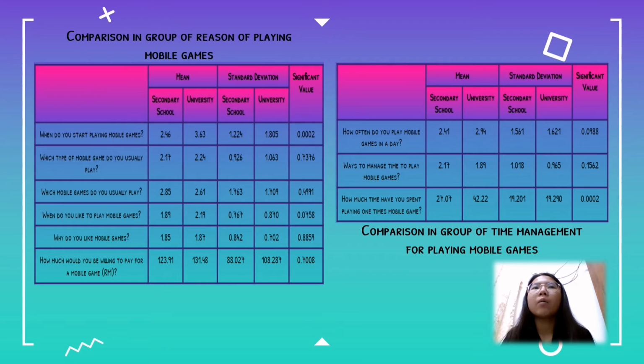For playing mobile games, we can observe that the difference is insignificant, with 0.0988 for how often they play mobile game in a day between secondary school student and university student. Likewise, the way to manage time to play mobile games between the two groups of students also shows no statistical difference, with a significant value of 0.1562. However, we notice that there is a statistical difference, with a value of 0.0002, in the average time spent playing one-time mobile games between secondary school students and university students.